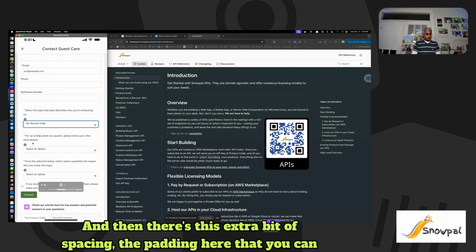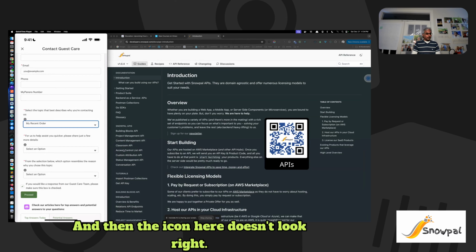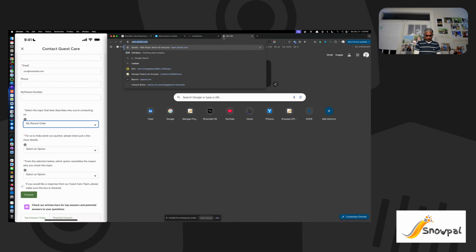And then there's this extra bit of spacing, the padding here that you can see, and the arrow, the dropdown is not in the right place. And then the icon here doesn't look right. You know what? Let's try this. Let's go to Panera Bread.